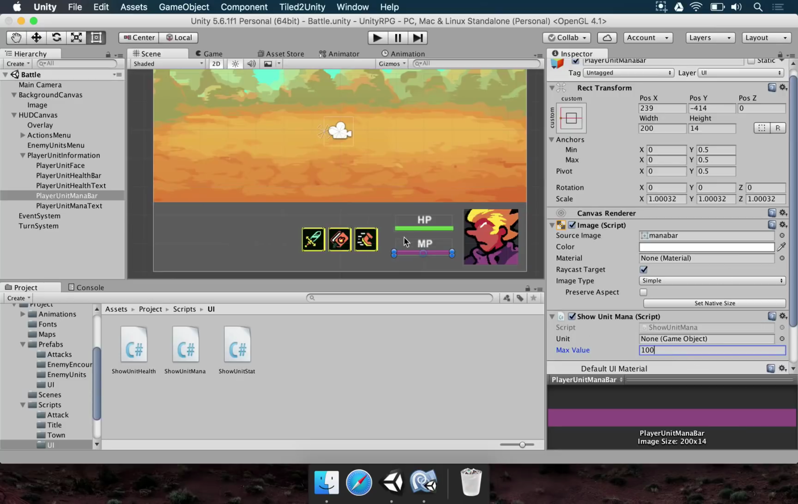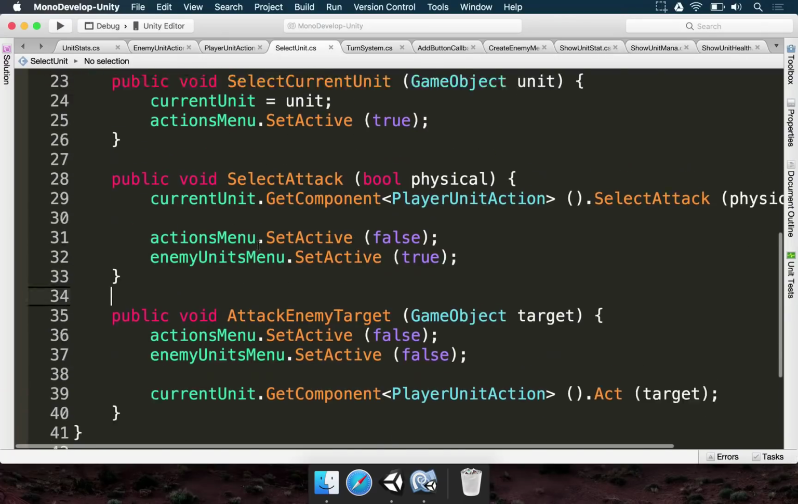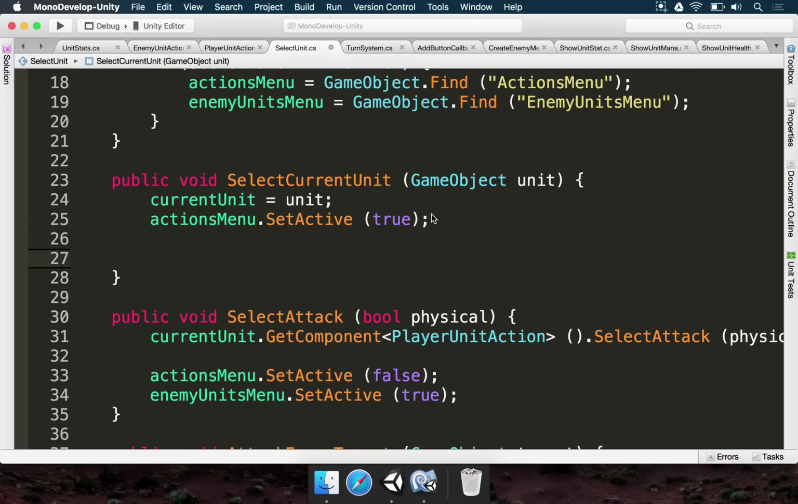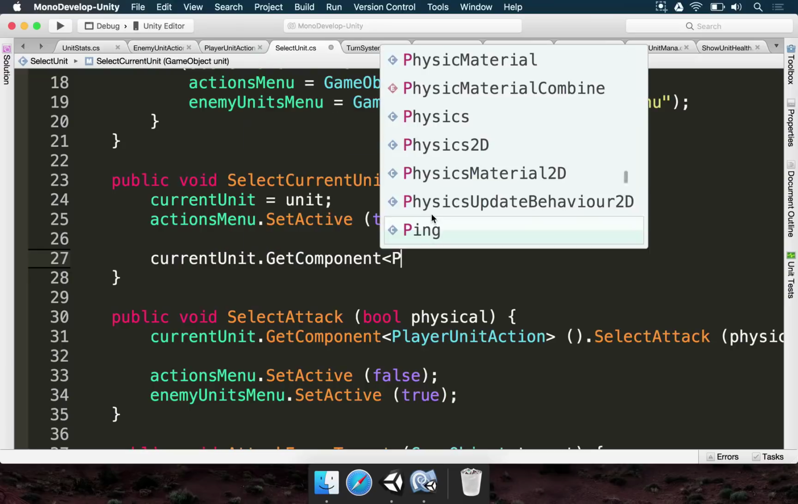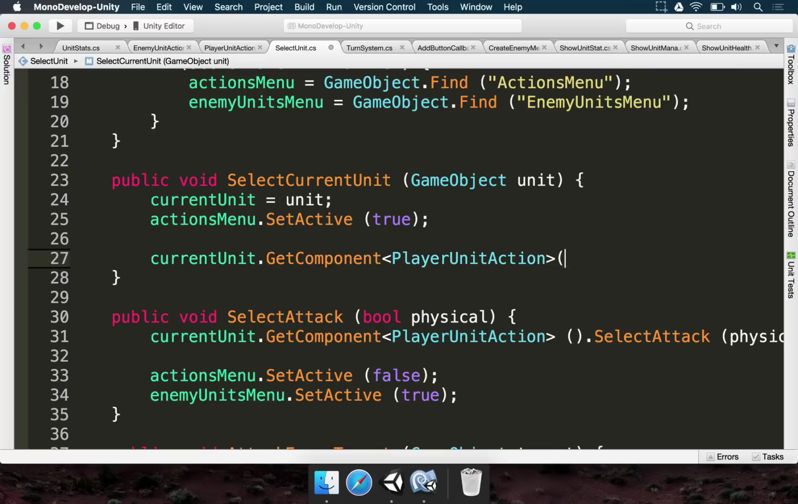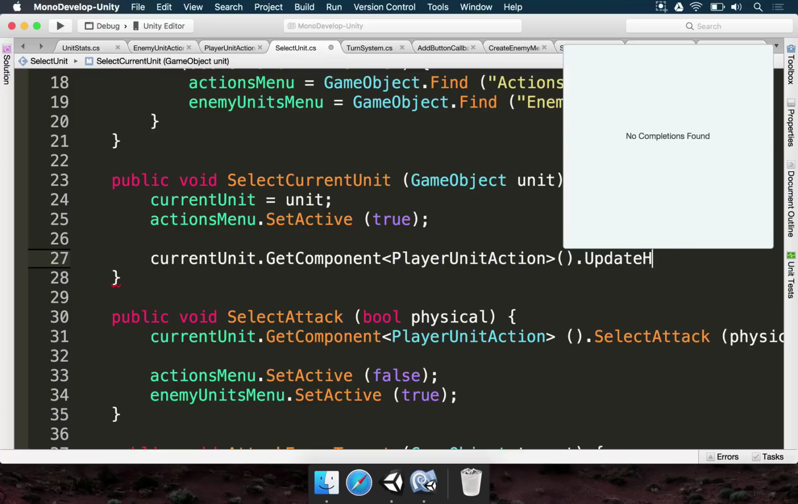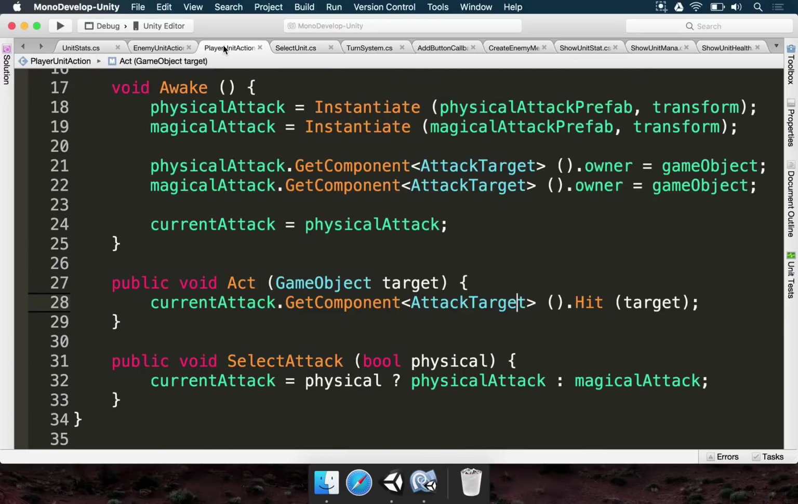Now when this happens, we need to set the units properly. Okay, so we need to go back to the select unit script here. Okay, and we have the select current unit script, right? And when this happens, we're going to type current unit dot get component of type player unit action. Okay, and we're going to call a method that we're going to implement right now, which is update HUD. Okay, it's going to be red because it doesn't exist yet, but we're going to our player unit action script to implement this, okay, which is here.